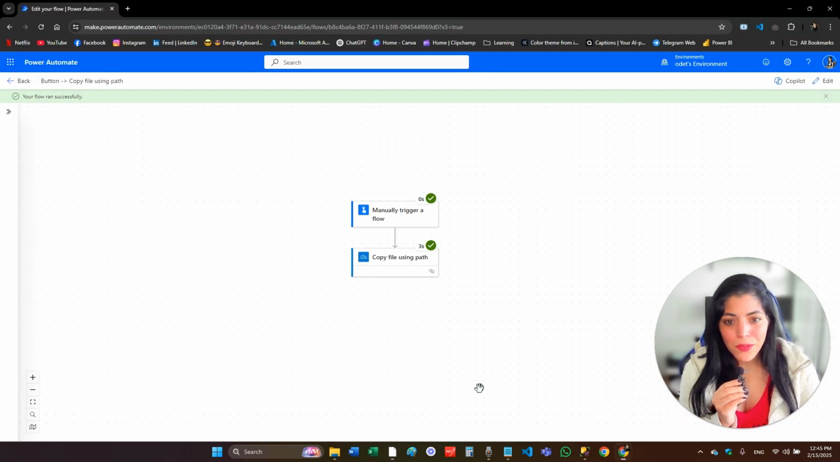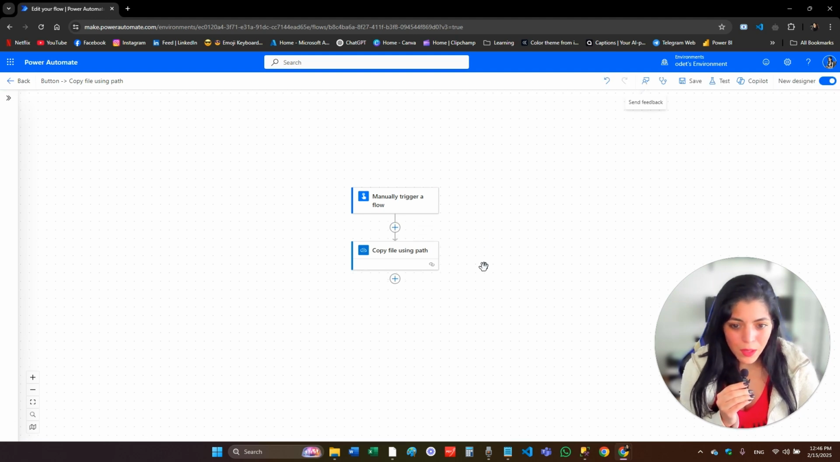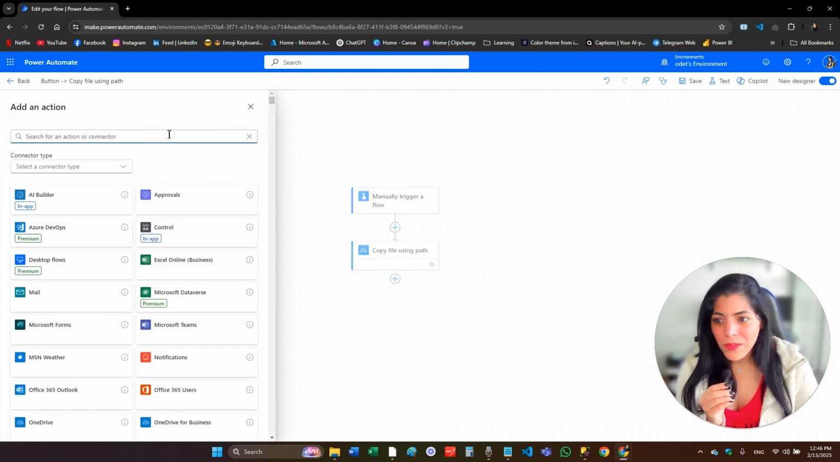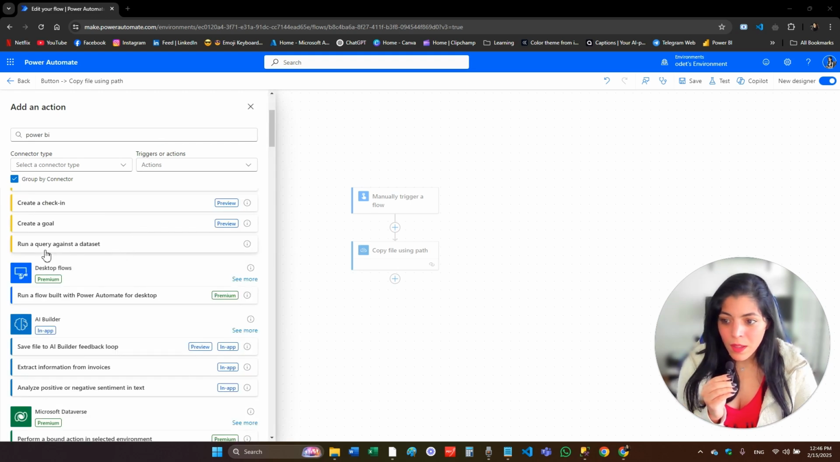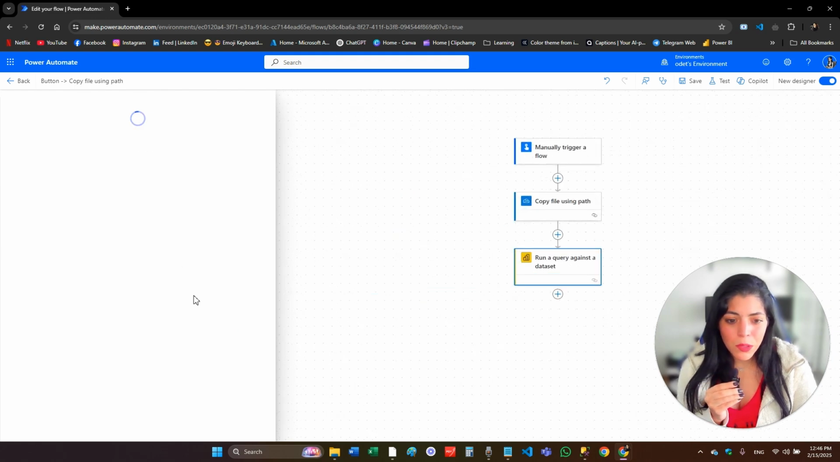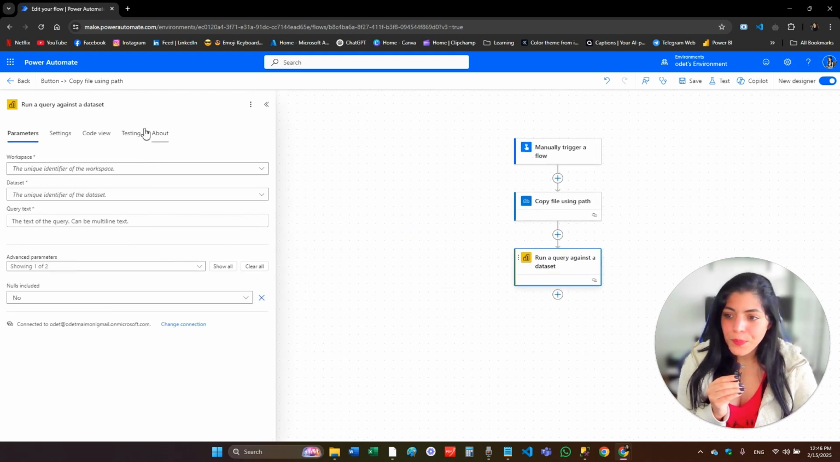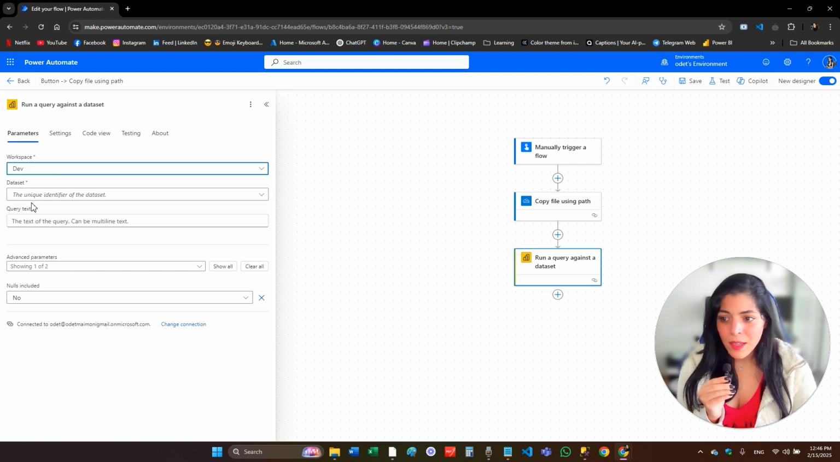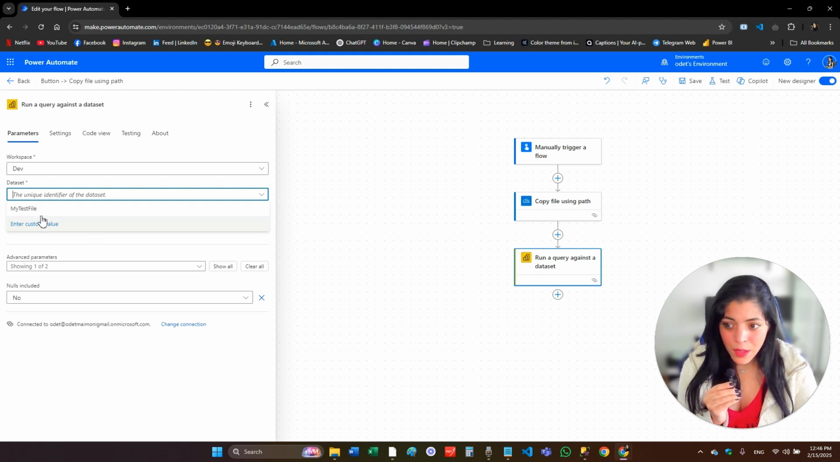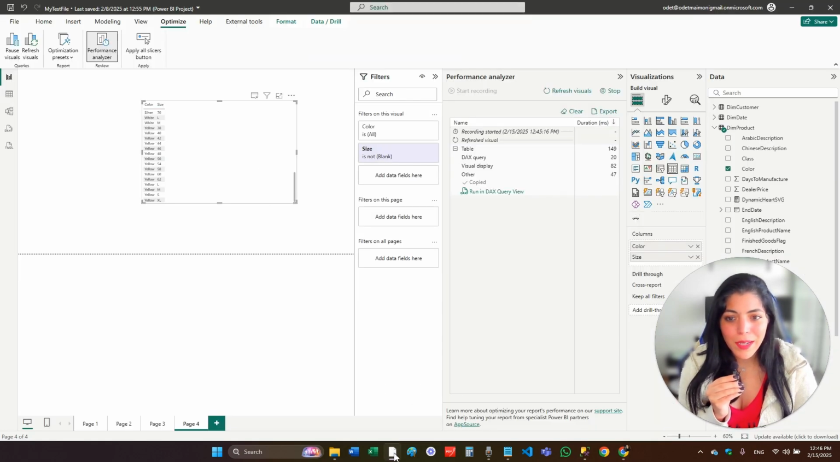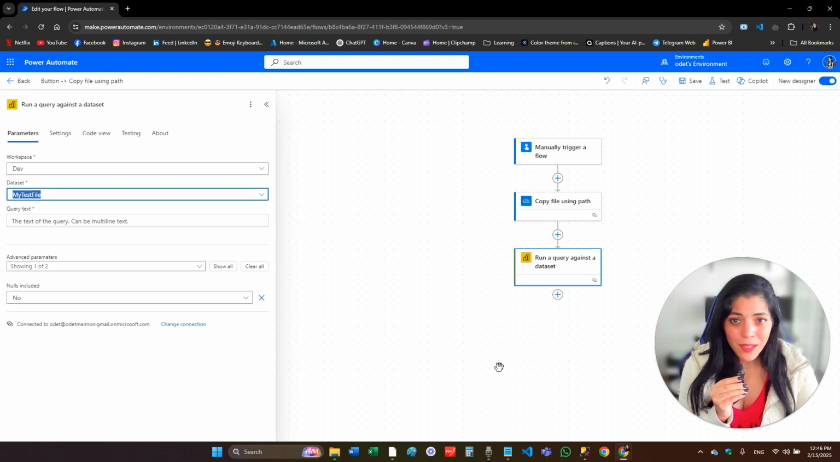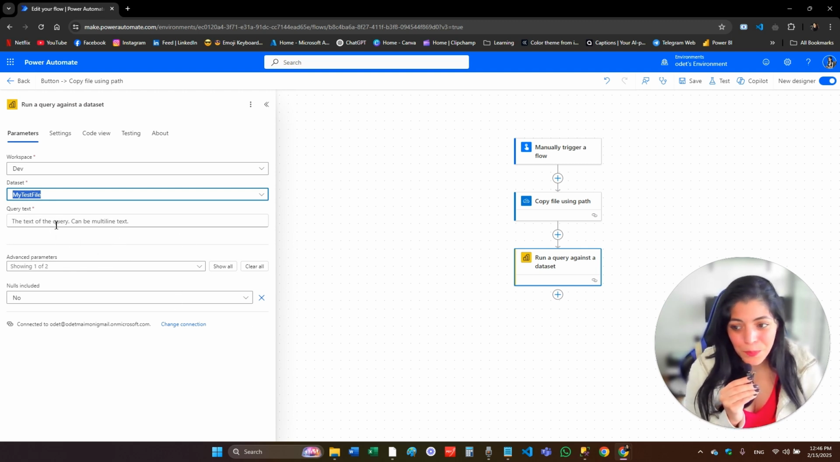So I'm coming back to the flow that I created. And the next step is going to be from the Power BI connector. You can see this action called run a query against a dataset. I'm going to choose this action. And here I need to choose my workspace and my dataset. Be sure that the Power BI Desktop file is published to the workspace on the service, so you're going to see the data that you're expecting to see.